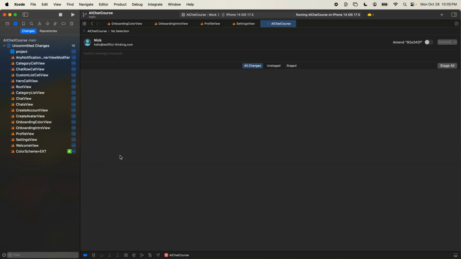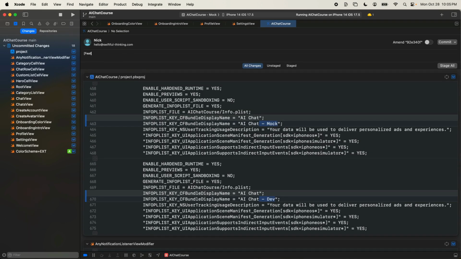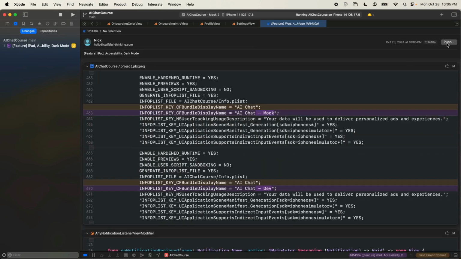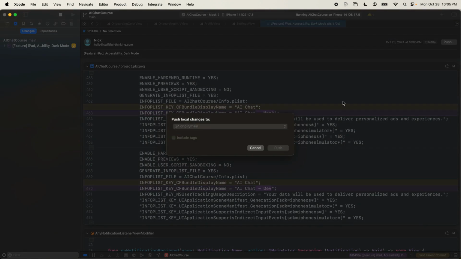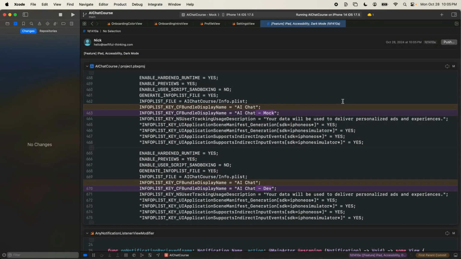Let's Option Command C. Let's make this a feature. We'll say iPad, accessibility, and dark mode. Stage it, commit it, push it up to GitHub, and now you guys should be ready to launch the first version of your app.